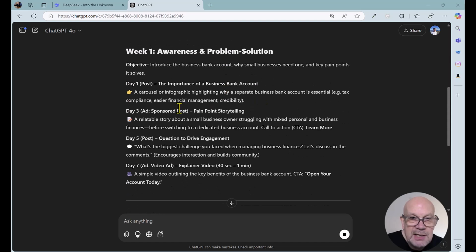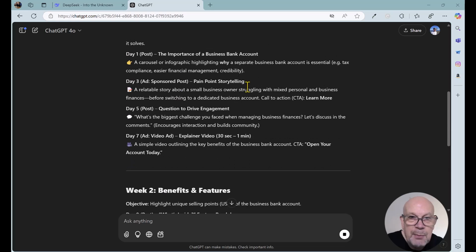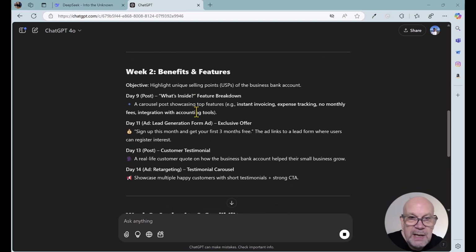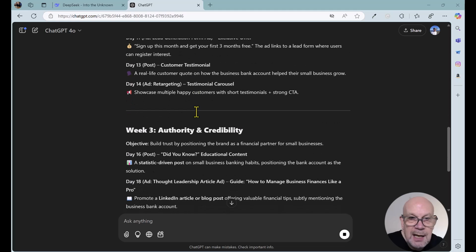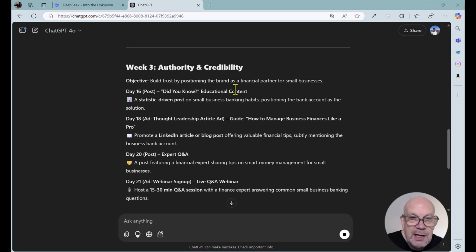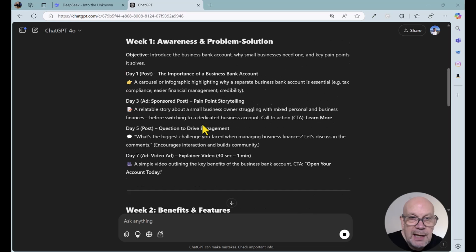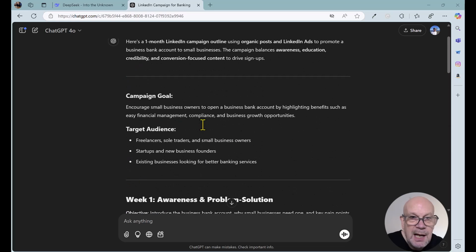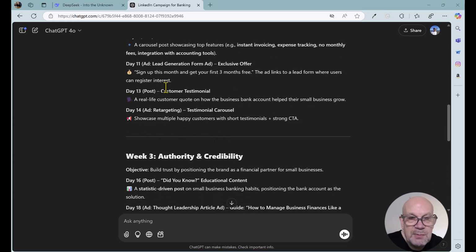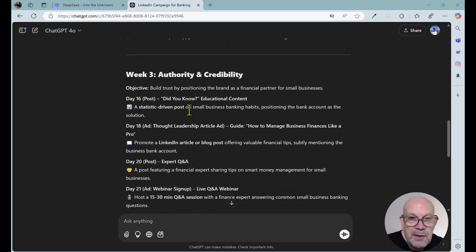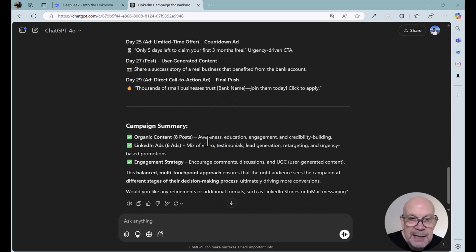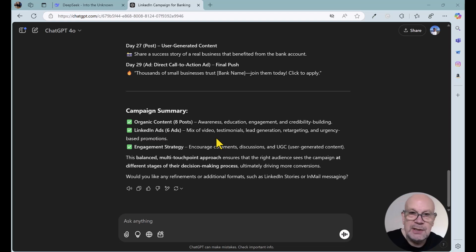Now, this is great. Suggested emojis here. Probably more detail around the actual posts. Benefits and features for week two. Yeah, quite like that. Emojis again. Authority and credibility. And yeah, we've got a nice mixture, a sort of post-ad approach there rather than separate post and ad. But that's nice with particular days of the month included. Then week four, conversion and urgency, and a campaign summary rather than the additional tips.